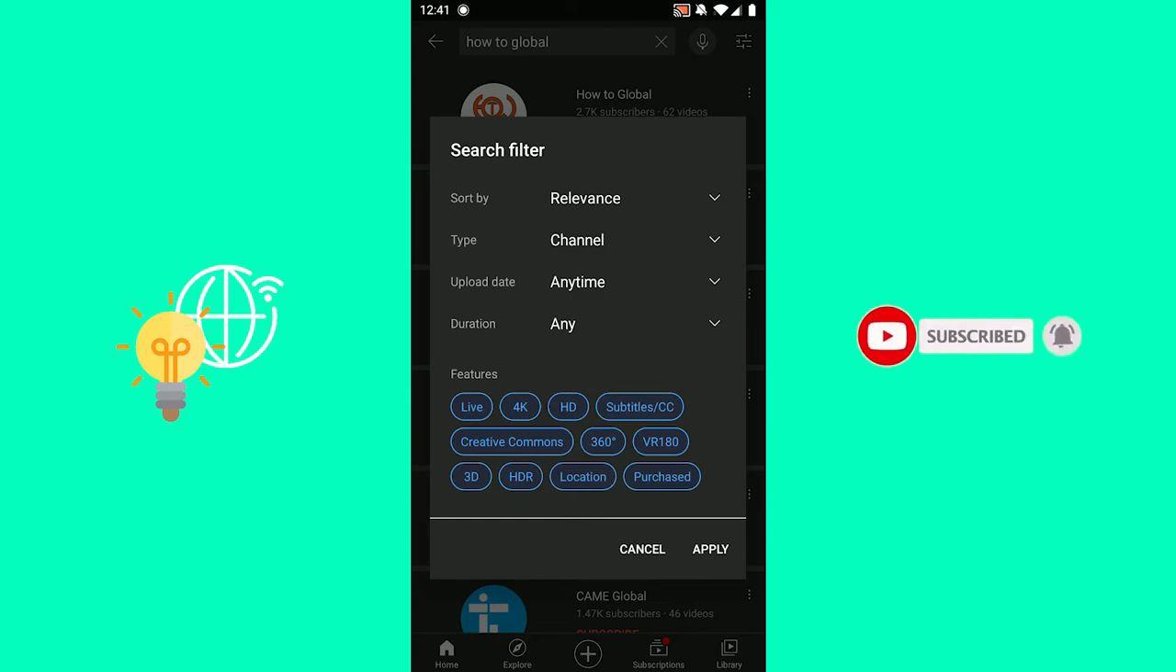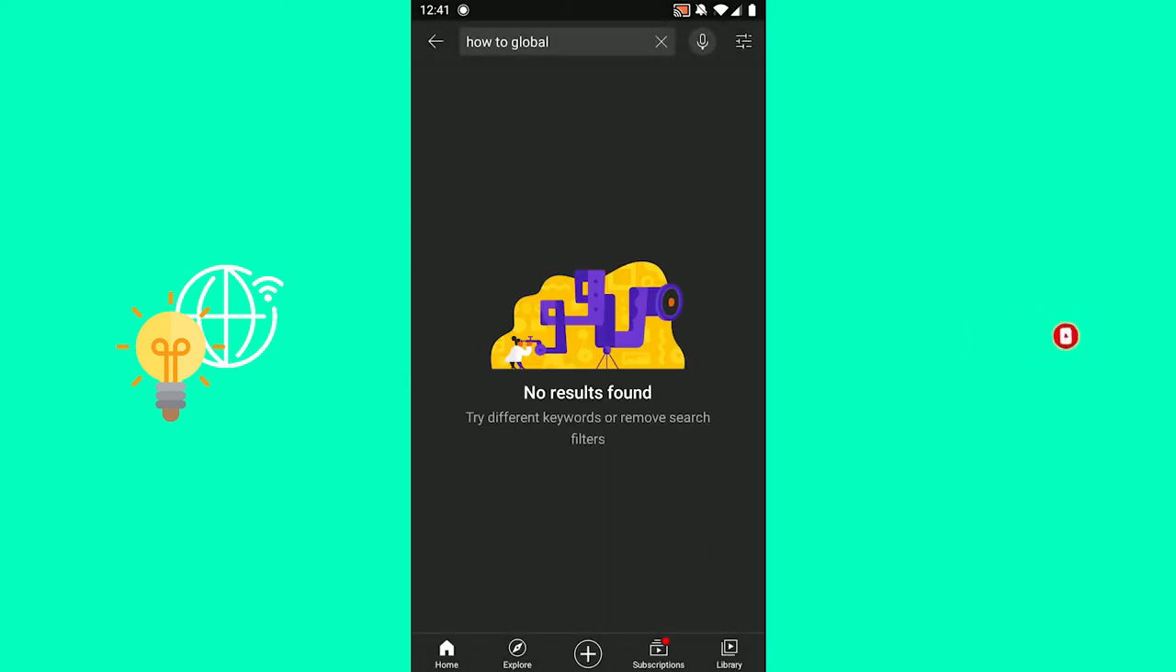360 degrees, so these special videos where you can drag on the screen and it turns. VR videos, 3D, HDR, in a special location, or purchased, if you've purchased YouTube Red. Let's click on live, hit apply. There are no search results found because no one's live streaming anything containing how to global as a keyword.